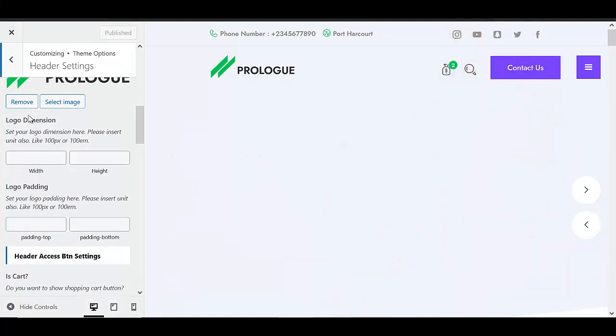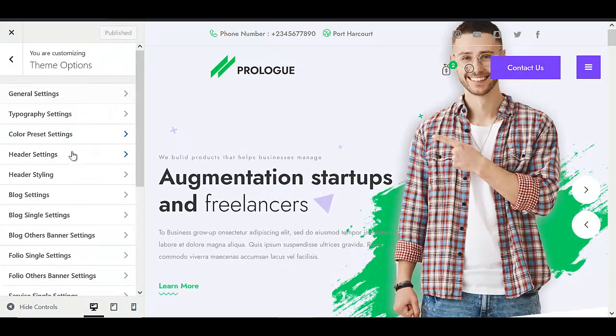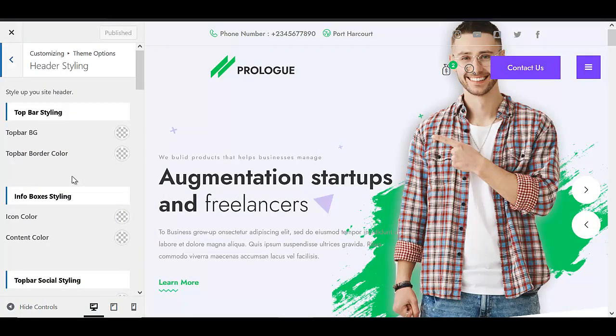Right, let's go back. So once you are done with all of these settings, you come back again. Then you come to header styling. You can see the header styling. This is the top background. That's what this means. You can see top BG, top background.